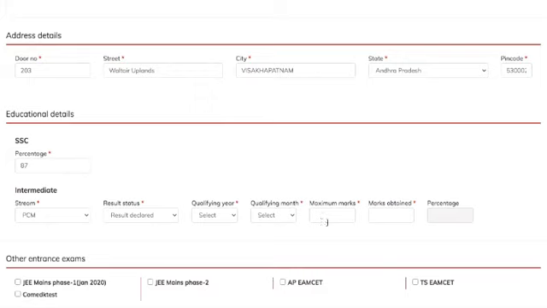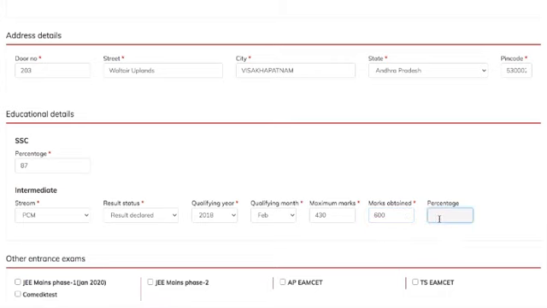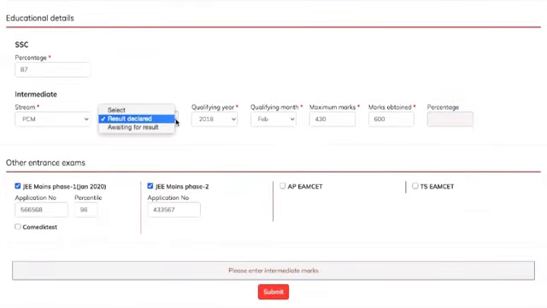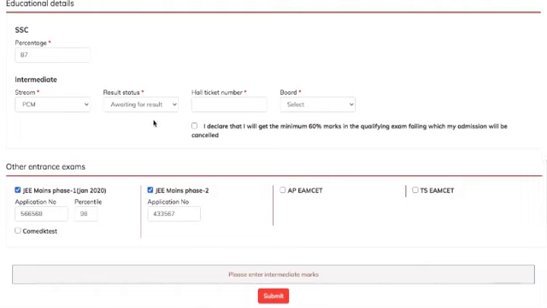If your result is declared, then you have to enter the necessary details. You have to enter the qualifying year, the qualifying month, the maximum marks, and the marks obtained by you. If your result is awaited, then you have to enter the hall ticket number and the board of your intermediate or 10+2 exam.